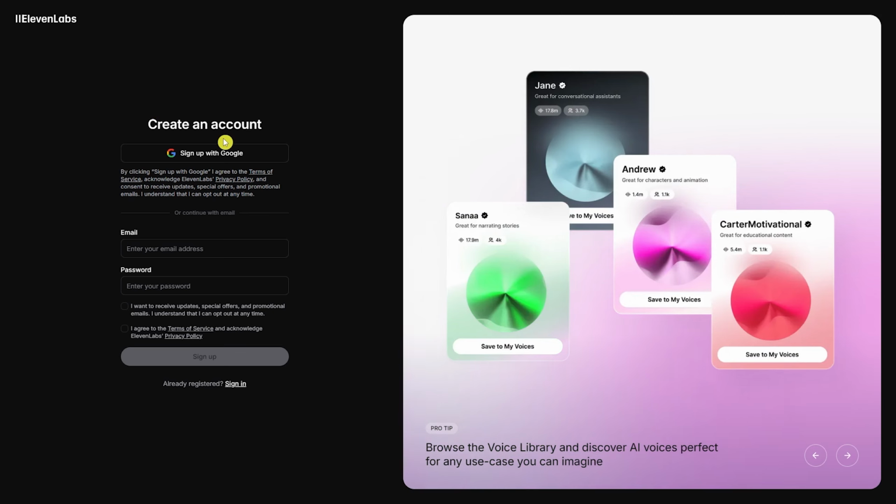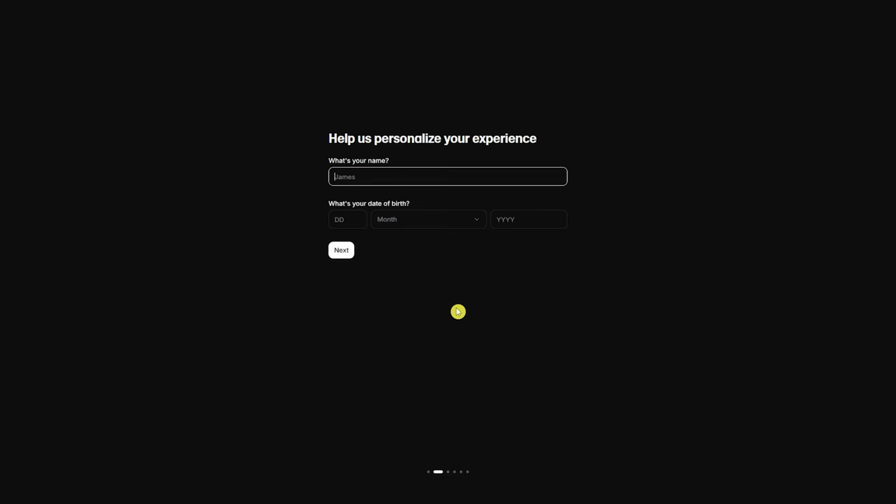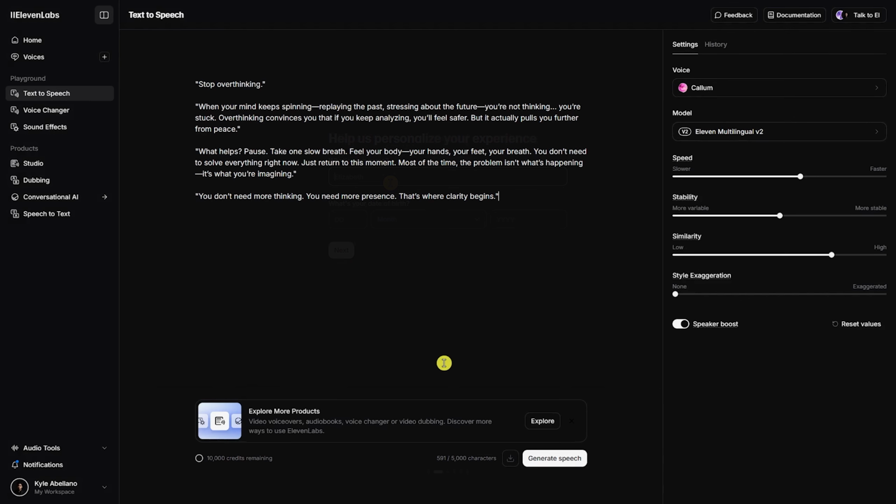Once you're here, you want to create an account by providing your email and password, or you could sign up using your Google account, which is what I'm going to be doing. Now once you're here, you will have this animation from Elevenlabs. You just need to follow this prompt. I'm just going to go for dark. Just complete all of these personal questions right here. And once you are done, you will be prompted into the dashboard of Elevenlabs.